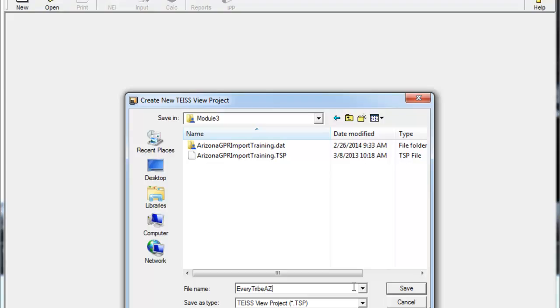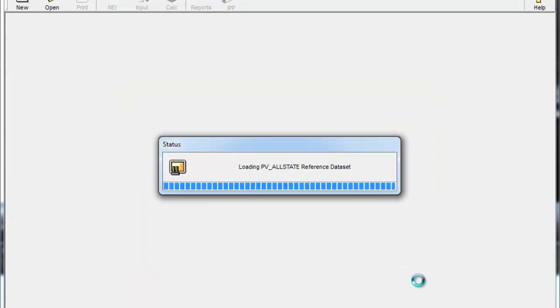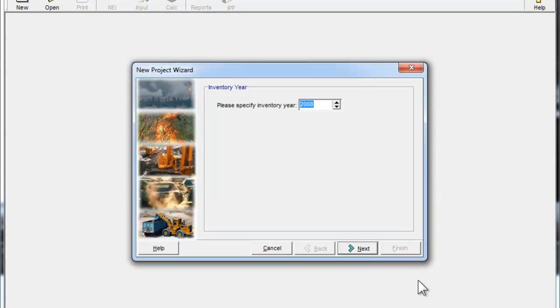And for your project, I recommend naming it something such as Your Tribe Emissions Inventory. So if your tribe was Navajo Nation, I'd recommend calling it Navajo Nation EI. Then I click on the Save button. And TICE starts working, getting your project started.